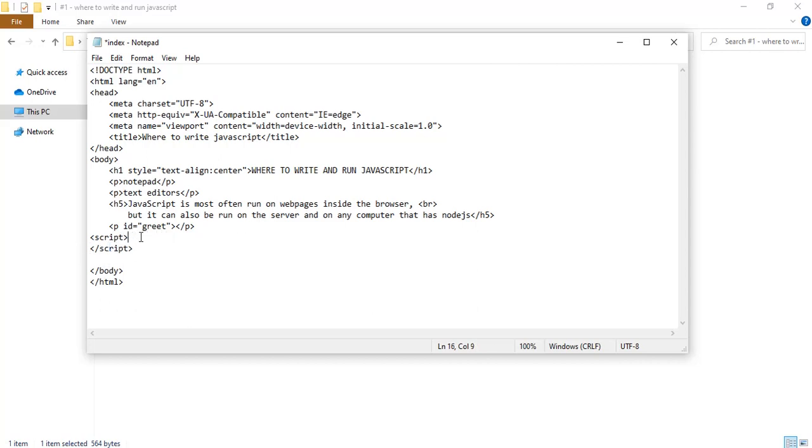Okay, so I'm going to get the element that we want to output something in. I'm just going to give it a default text of greet dot getElementById, greet, dot innerHTML. I'm going to talk more about this later on. Hello world.